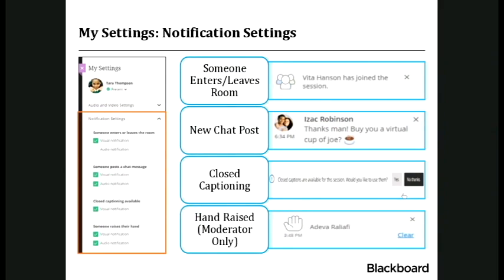Now, the very last one on our My Settings area, you guys don't see currently. We're about to change that. And that is the ability for you to see if someone raises their hand. So that is a moderator feature. Again, you'll notice that you get a visual notification. You also get an audio notification.